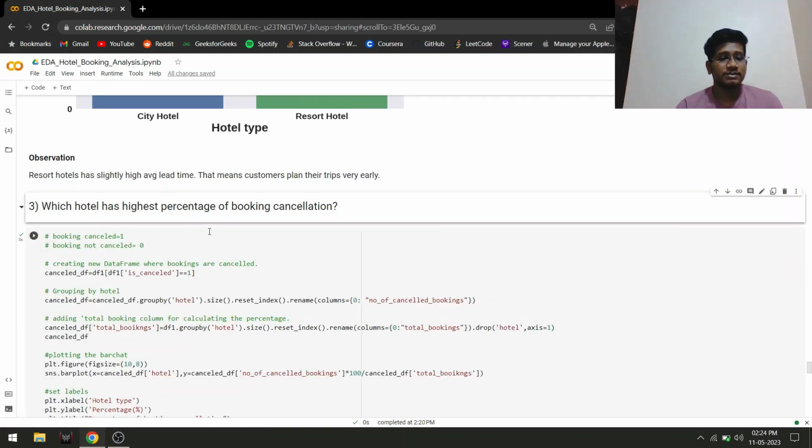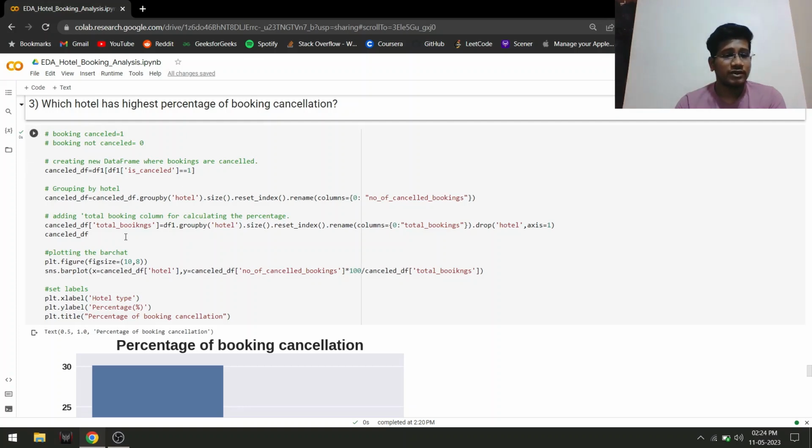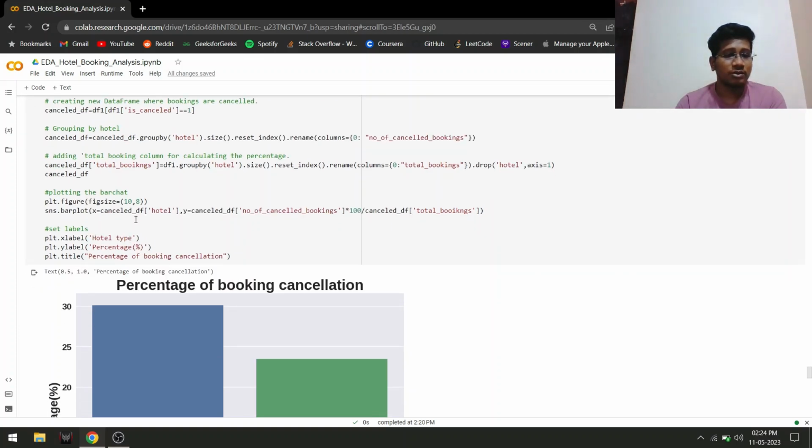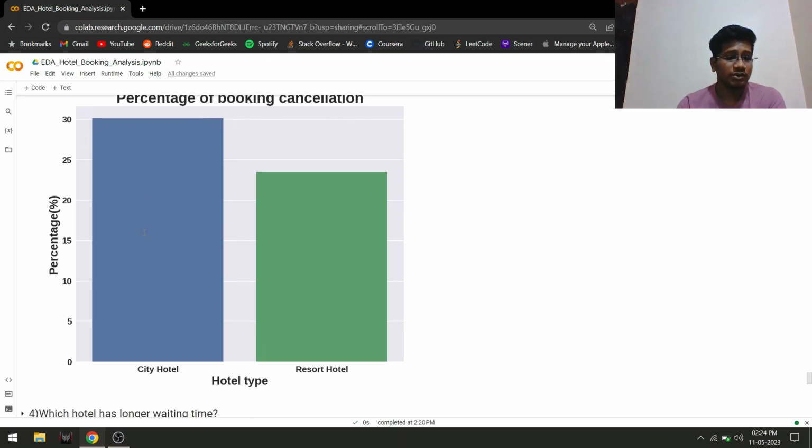Which hotel has the highest percentage of booking cancellation? Here we will create a data frame, the cancel data frame, which we will access from the duplicate data frame that we made earlier. After analysis, we plot the bar chart to see the percentage of booking cancellation. As you can see, the percentage of booking cancellation is high in the city hotel as compared to the resort hotel.